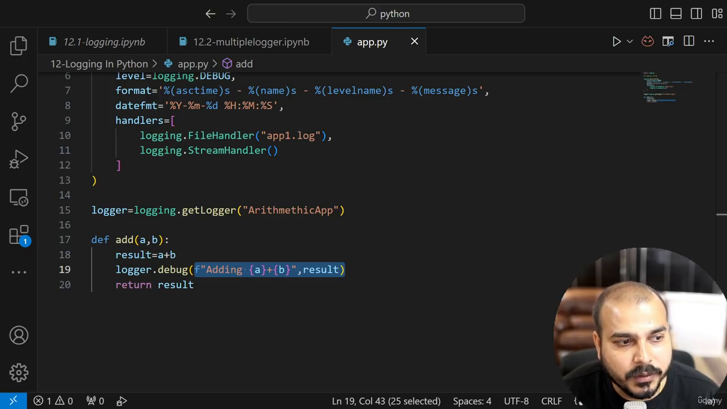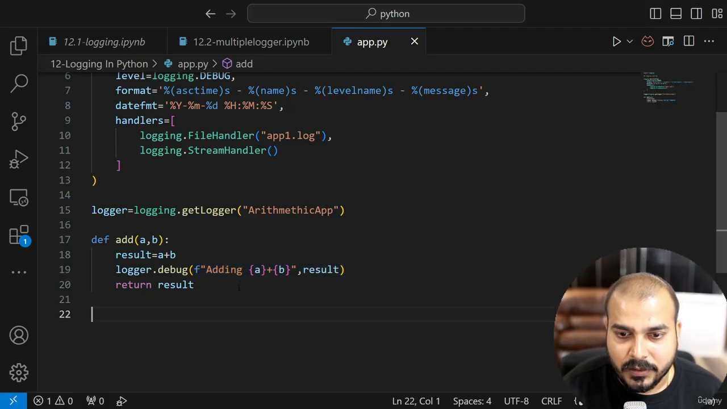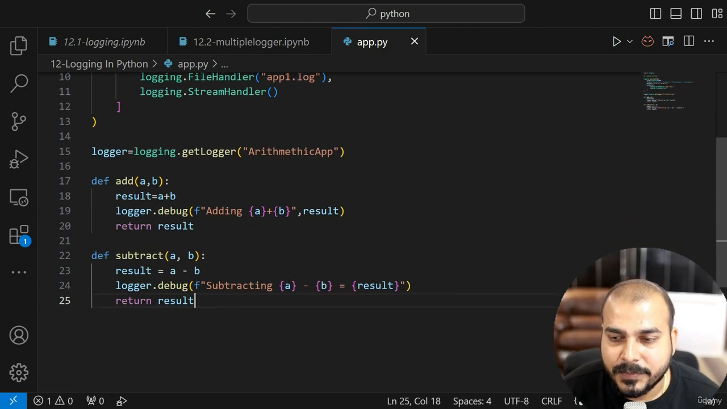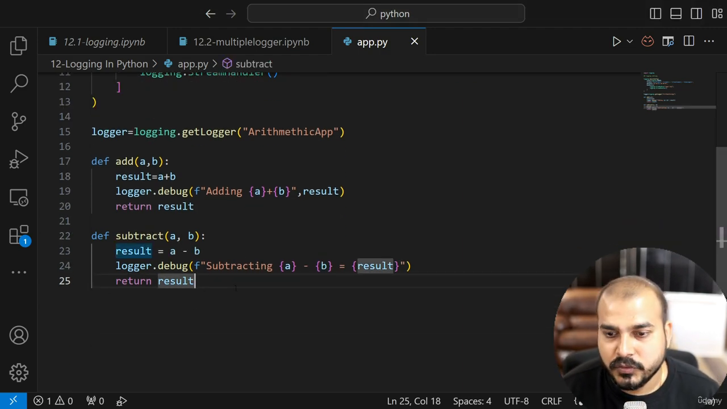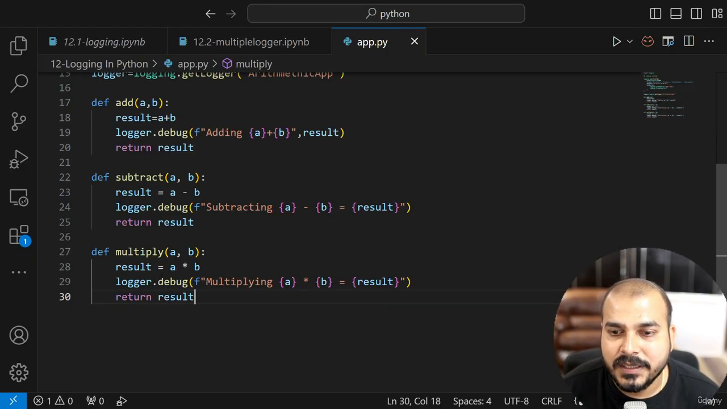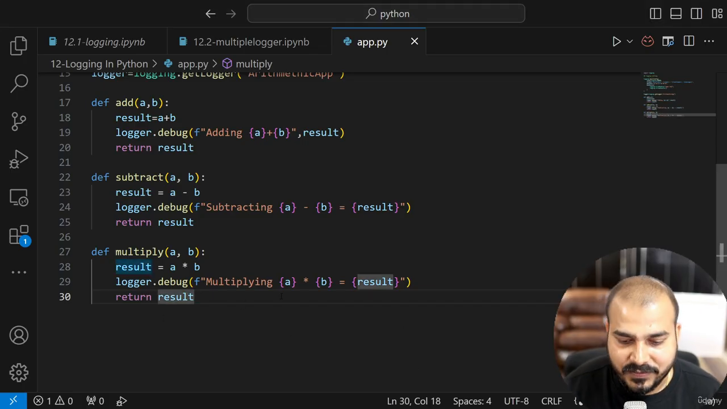Similarly, I am going to do it for multiple things like this. So I will go ahead and I've written my code over here. So I will do the same thing for subtracting, a minus b result. Similarly, for multiplication, I'm just going to use this particular code. So here you can see result a star b, and here I'm actually using a logger.debug. Along with this, I will go ahead and use the divide function also.